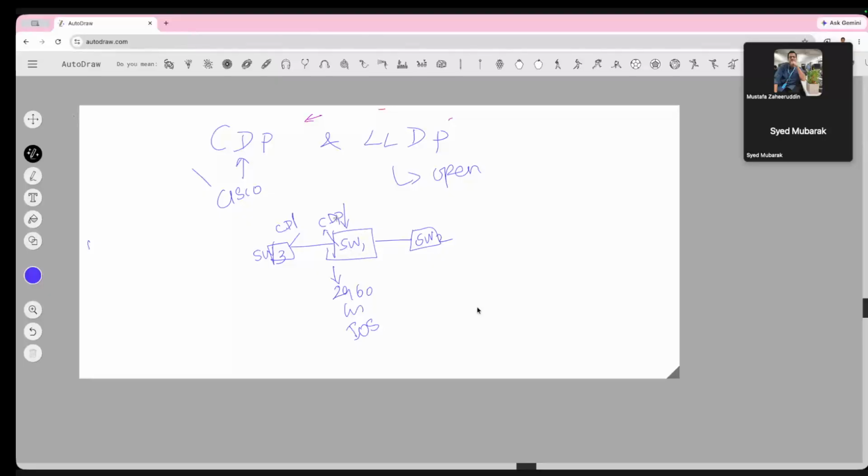This is the work of these protocols. CDP is used when you have all Cisco devices in your network. LLDP is used when you have a mixture of devices, like Cisco, Juniper, Fortinet, or Palo Alto. It is an open standard, open vendor.